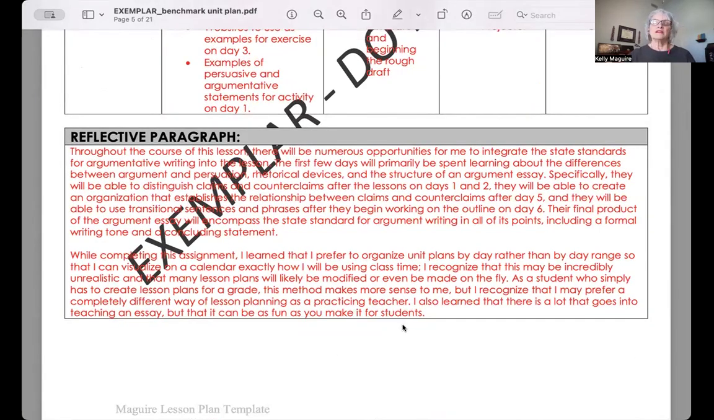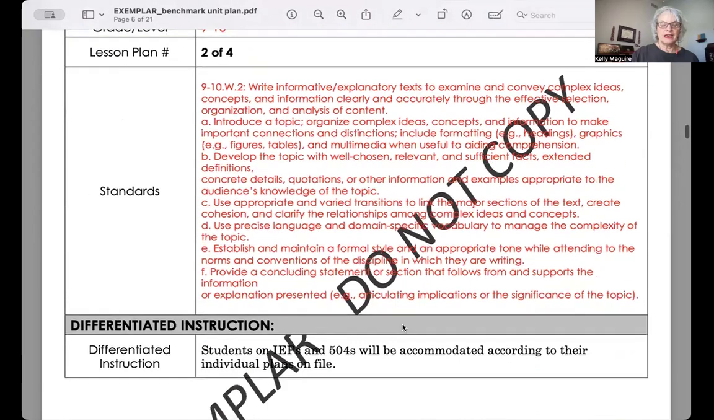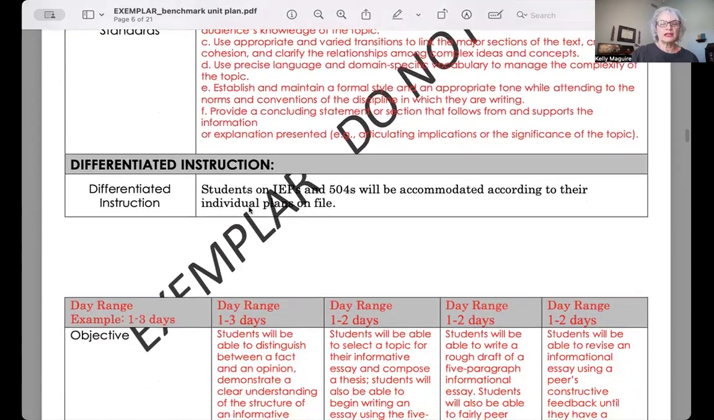So then when this one gets submitted as lesson plan number 1, then lesson plans 2, 3, and 4 are blank. But if you were to continue scrolling, you would see that now this is the benchmark unit at that point. So I will stop there.